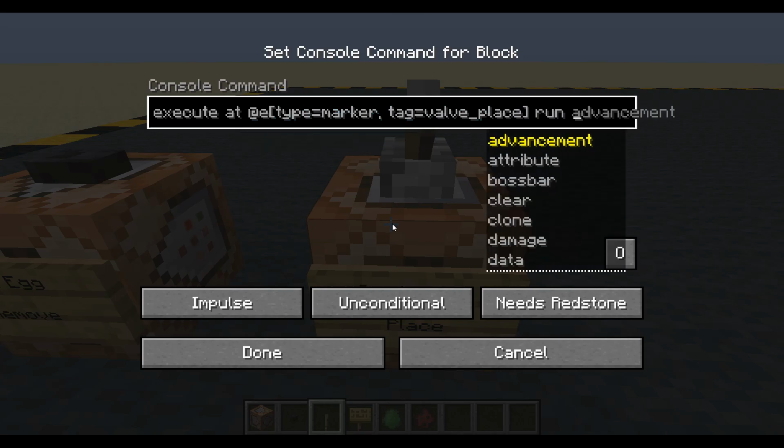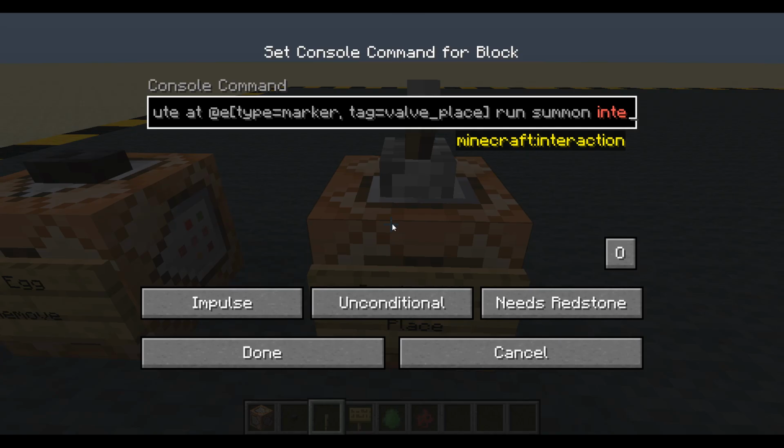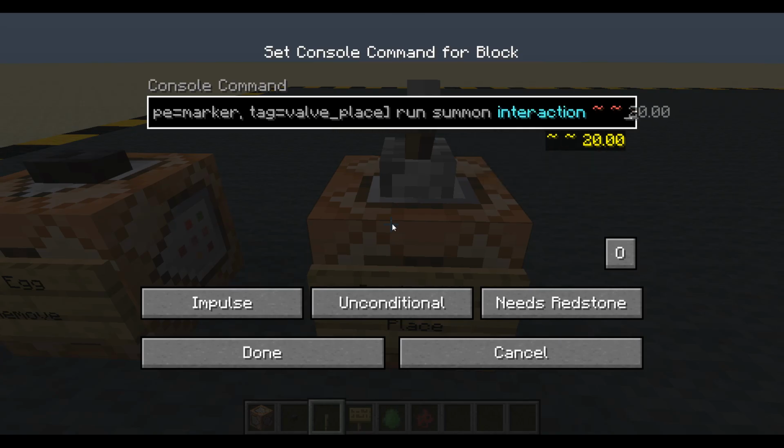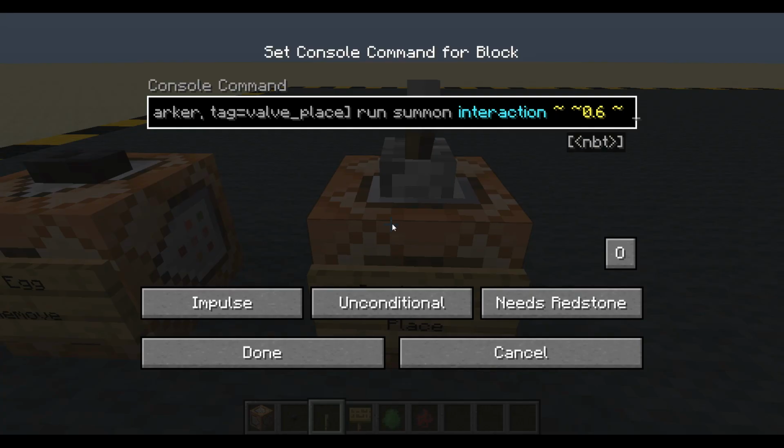We will run summon an interaction at the coordinates, and I want to lift the interaction up a little bit, 0.6. Okay, let's open and close. Let's give it some information. Tags. Give it 2 tags.